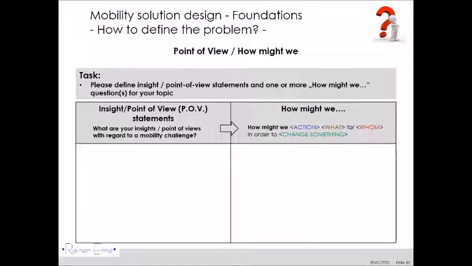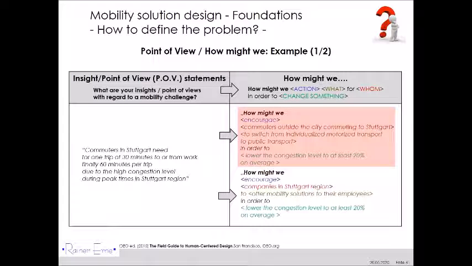So there are several criteria you could employ for selecting your point of views. And then the next step is to frame your point of view statements or your insights in a defined problem statement or research question, and this has the format "how might we?" How might we do anything? So you name a very precise action. Do something, what, for whom? So you name also the stakeholders you address, because it's for addressing stakeholder needs in order to change something, in order to solve a problem. And now I show you some examples.